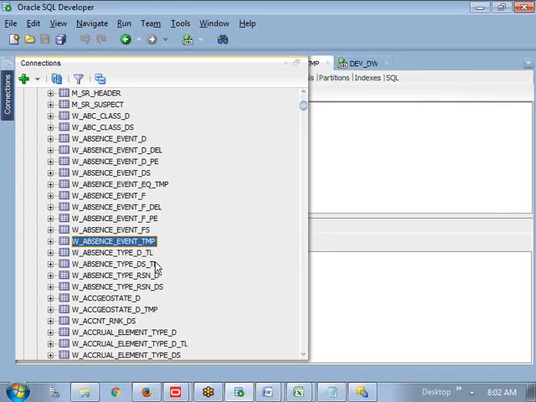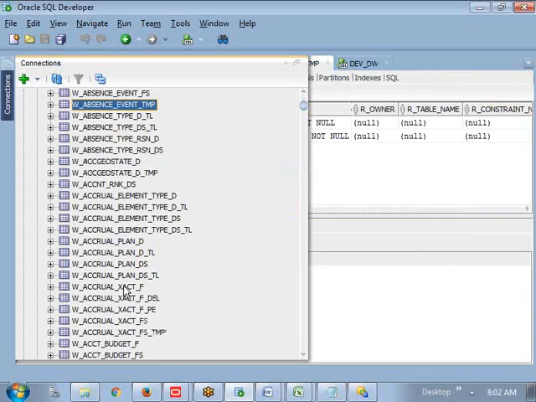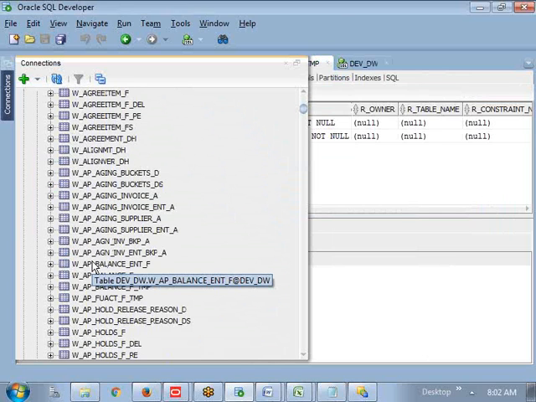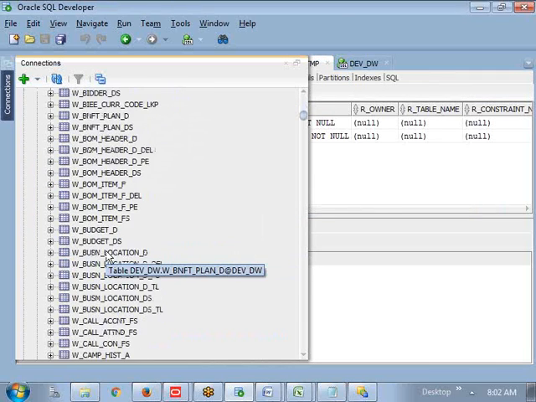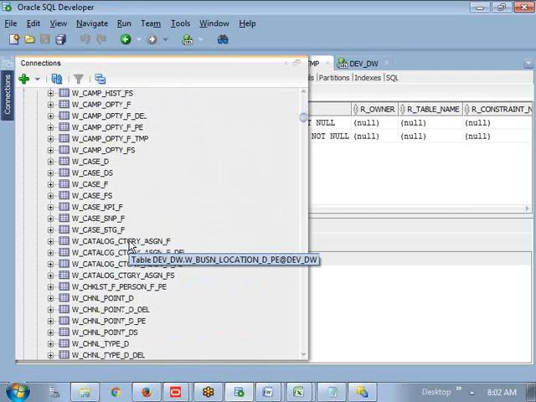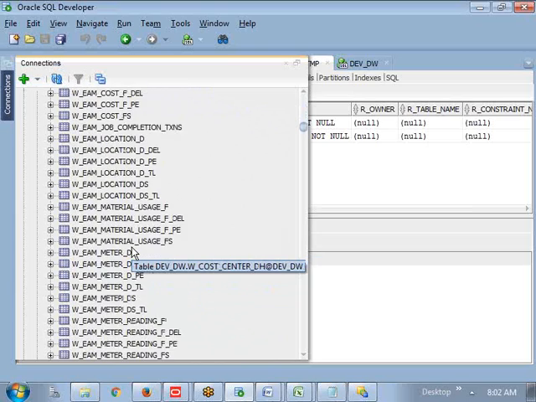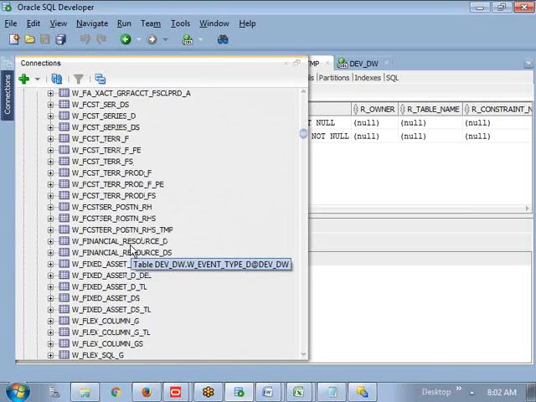HR related tables, right? And if you go and observe here, the activities table, AP means what? Account payables, a finance related table. And if you go and observe asset management, and BOM, like this n number of tables are available here. Who created all these tables? Oracle.